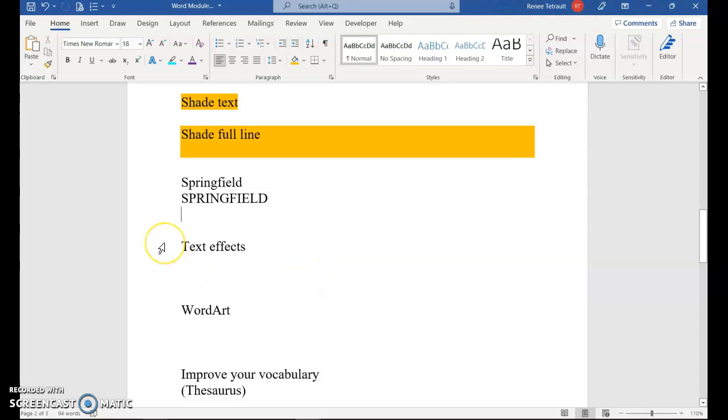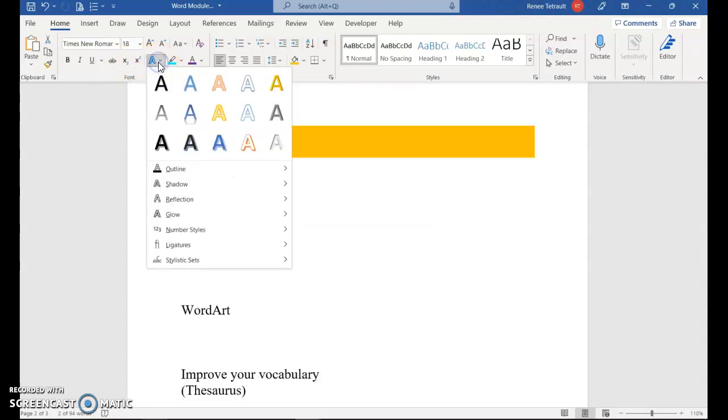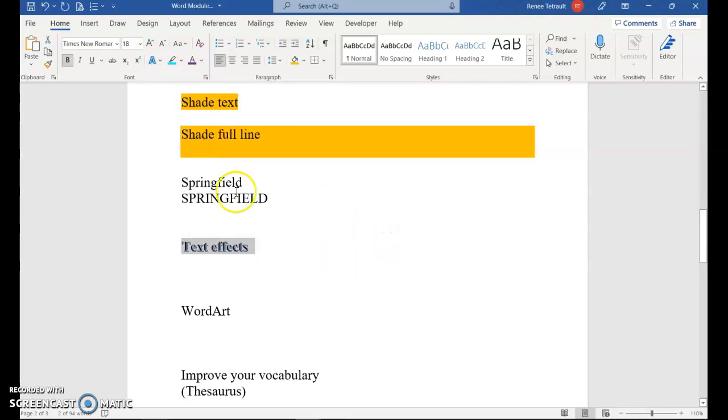Text effects. There's a shortcut, and then there's the word art, which has more steps to it, but there's also more features. So text effects, if you just select the text, so just click, it's right in here, almost looks like a stencil letter, so you can go ahead and select any style you would like for text effects. And you can make it a little bigger if you want.